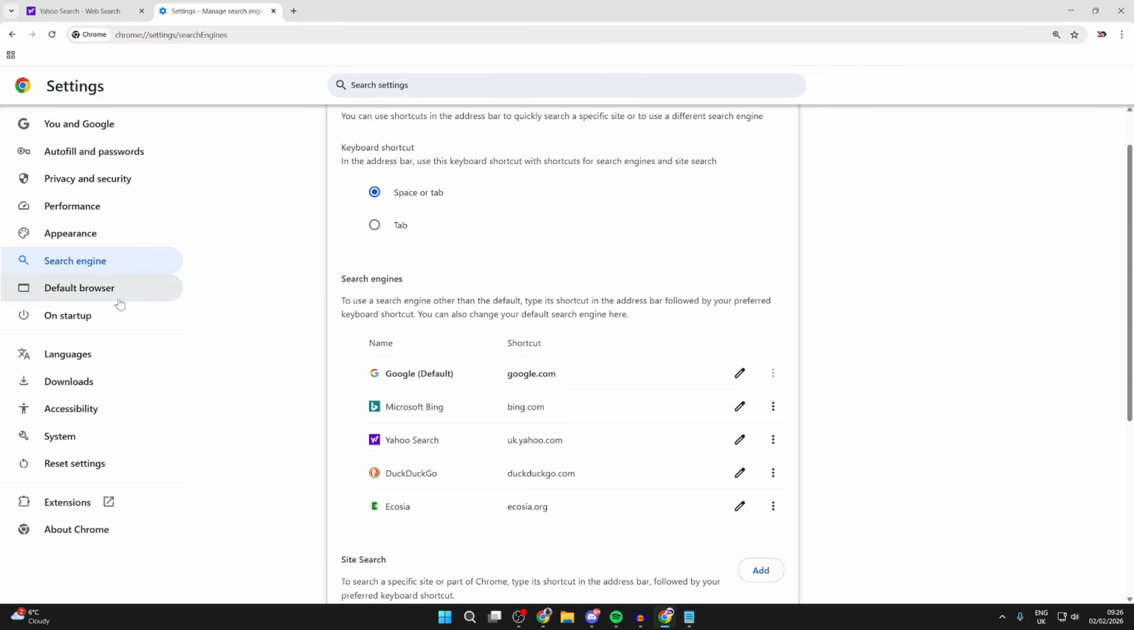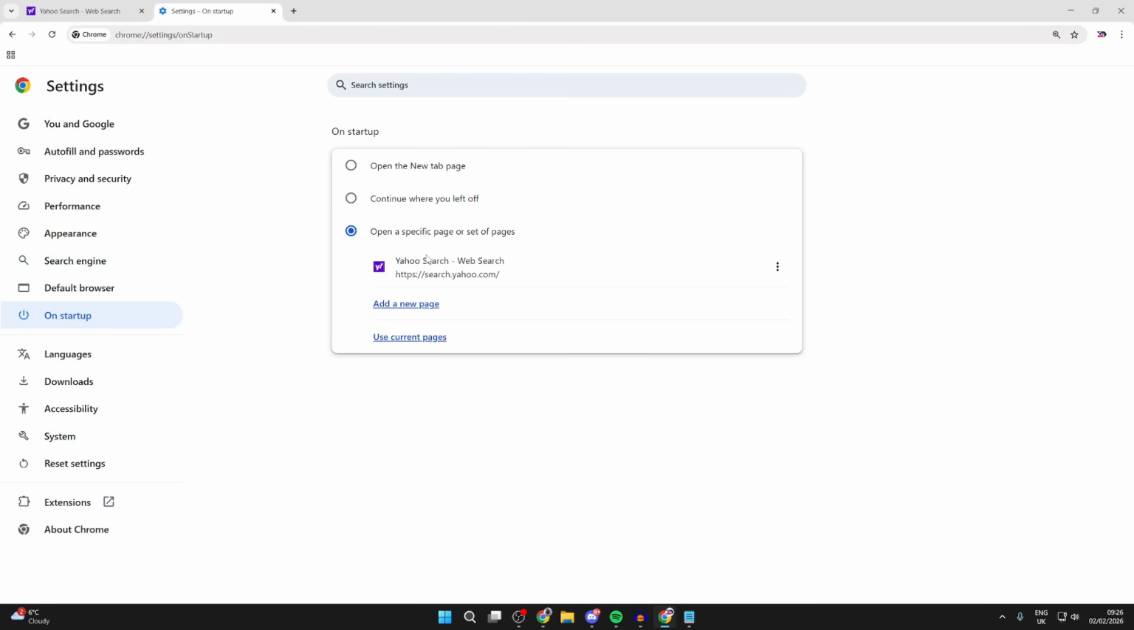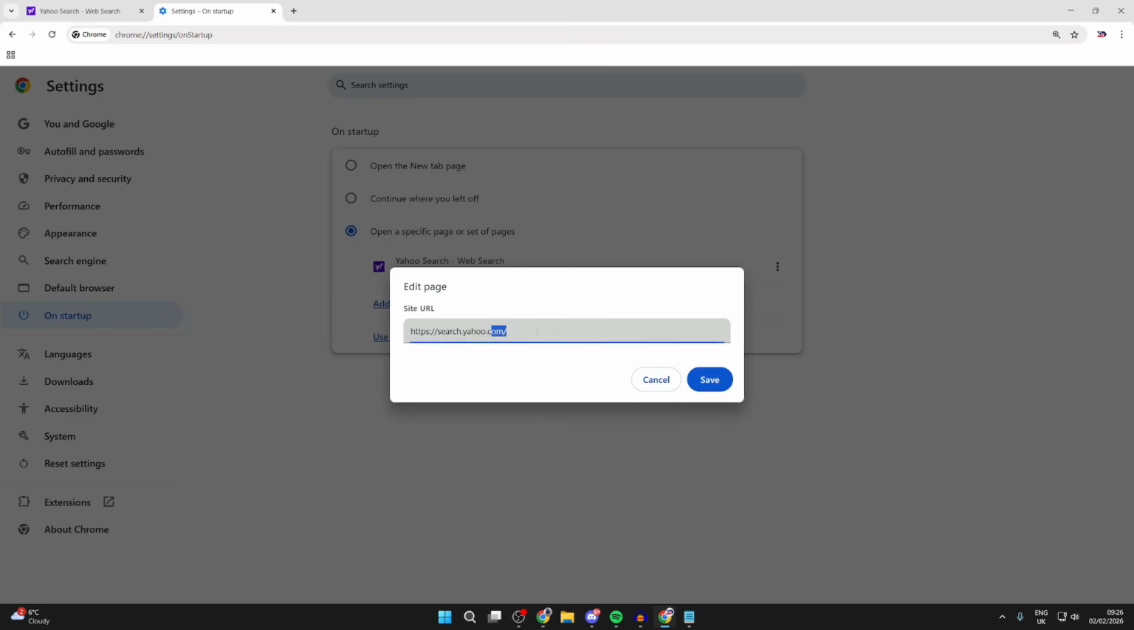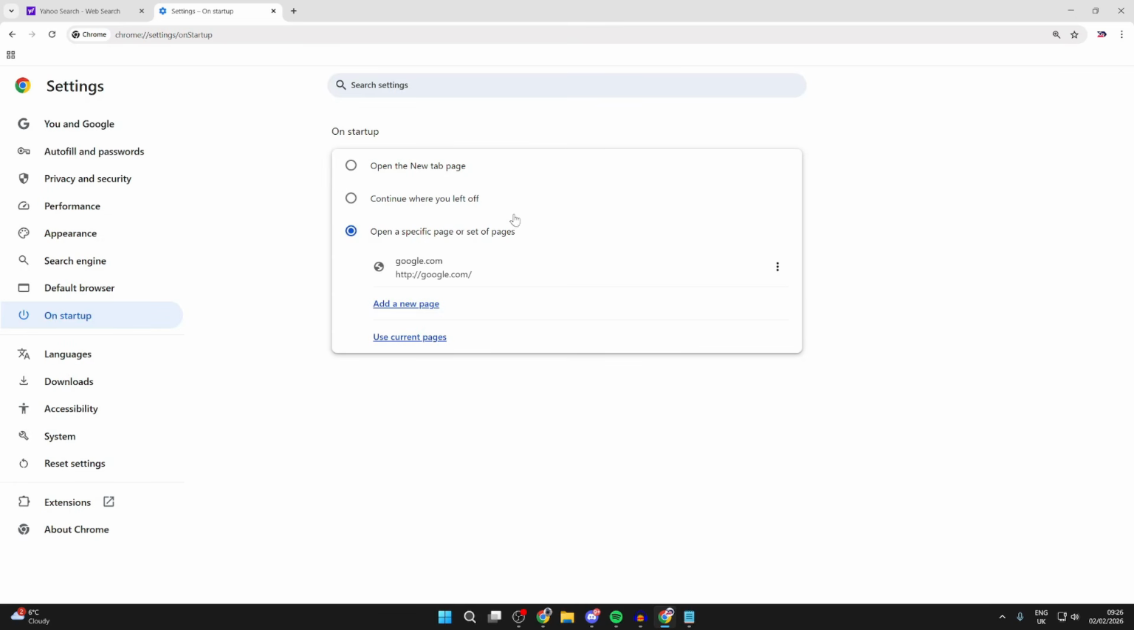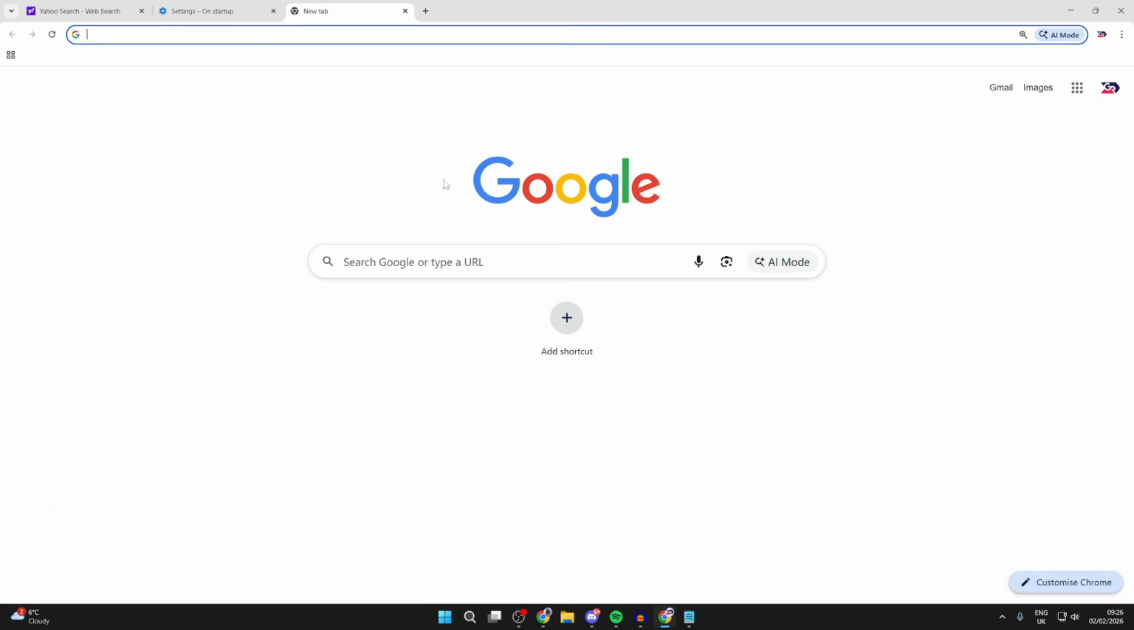Next, you want to go over to the left and you can find the option for On Startup. And then what you can do is go up here and press Open the New Tab Page, or you can change this here to Google. So I could press the three dots to the right, press Edit, and I could type in Google.com and press save, like so. So on startup, that'll be loaded, and if I open up a new tab, you'll see it now uses Google.